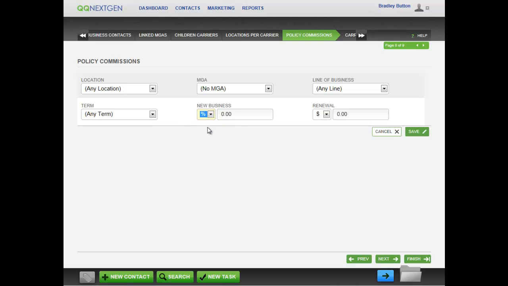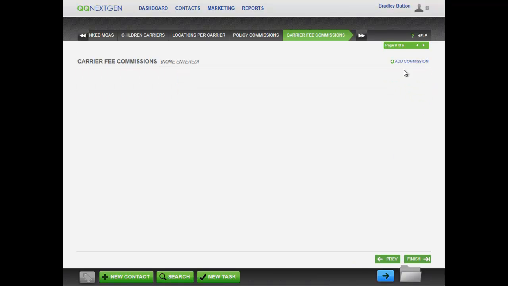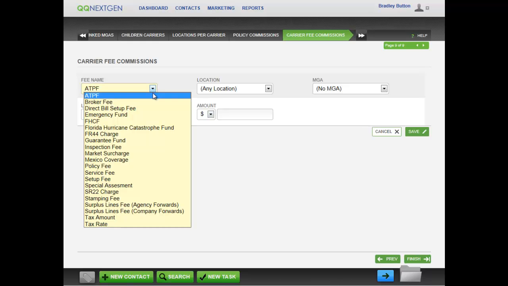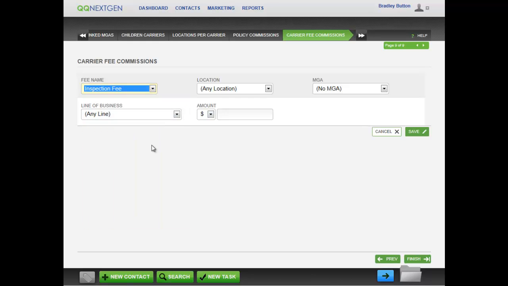Choose either the dollar amount or percentage of premium the agency will receive for new and/or renewal business. Save the commission rule before moving on. If there are commissions from carrier fees, select the fee from the drop-down list. If the fee is not in the list, contact your administrator to add it. Then, add the rest of the information and click Save.